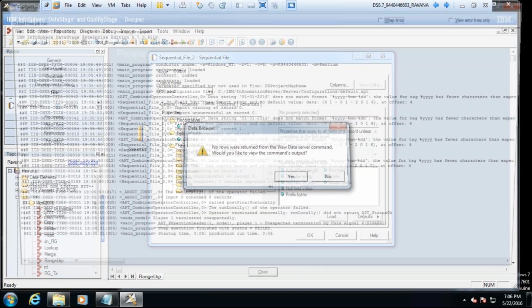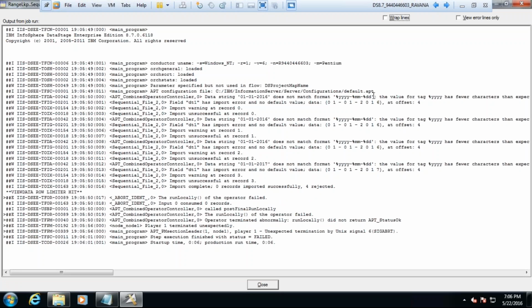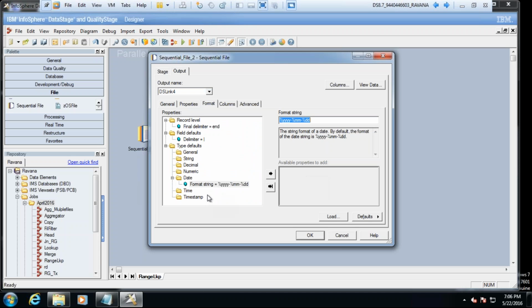So the date format is not matching. It should be YYYY. You see? I have given it as MMDDYY. So that's the reason it is not matching. So let's come and change the date format. Here it is the format string. Okay, the format string is YYMMDD. Now let's change it to DD. I can keep it as MM. YYYY.